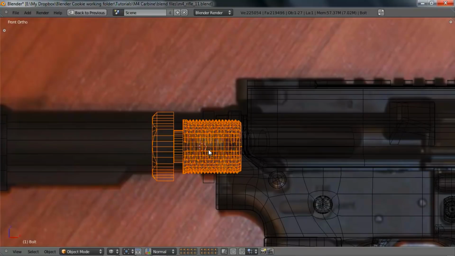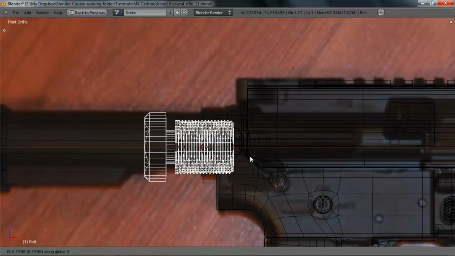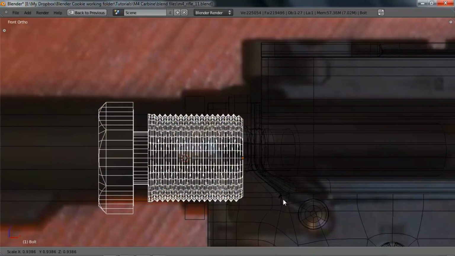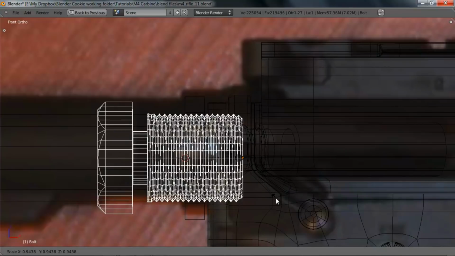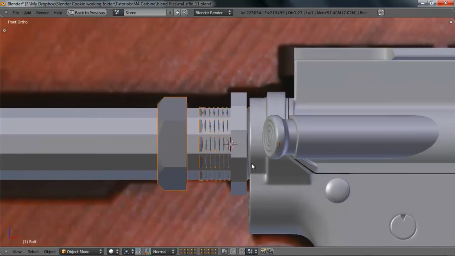We're going to go ahead and just select this and hit Shift-S and selection to cursor. Then we'll bring it in along the X-axis to about right there. And then we could go ahead, maybe scale it down a little bit more, something like that, to roughly fit this size right here.